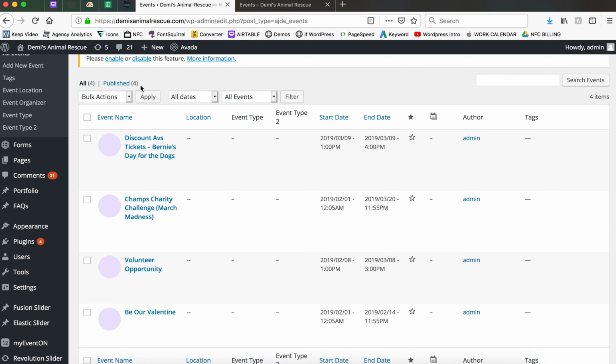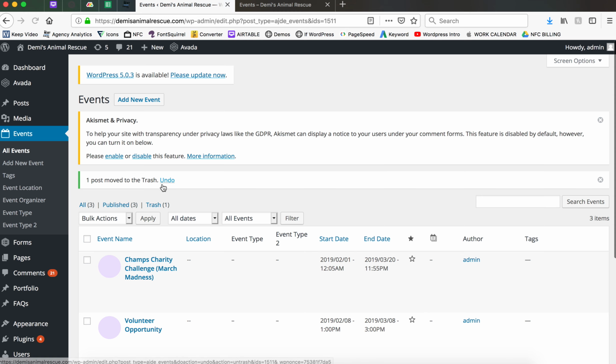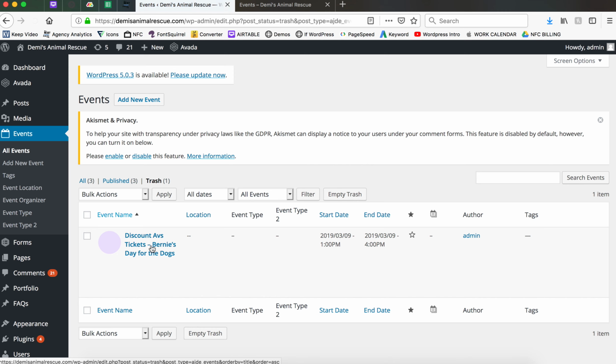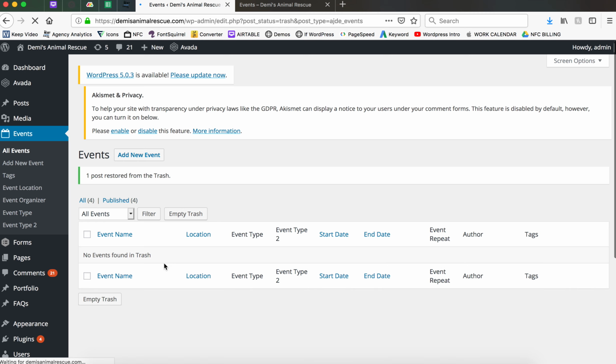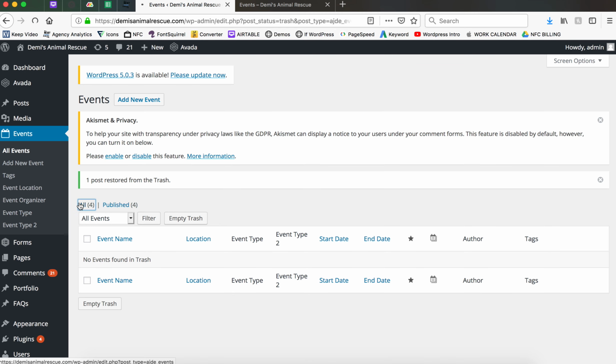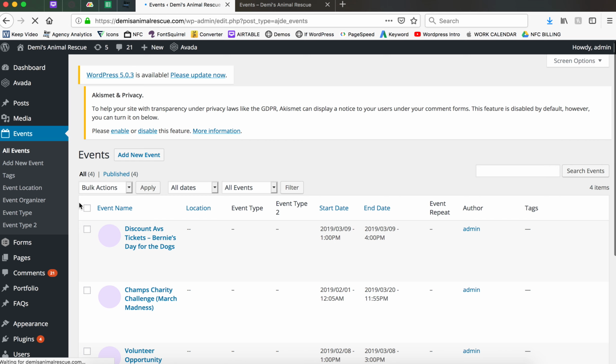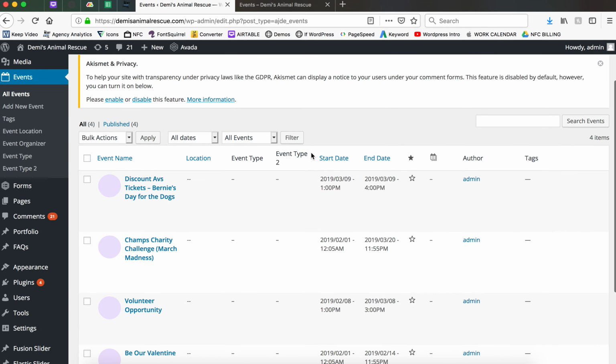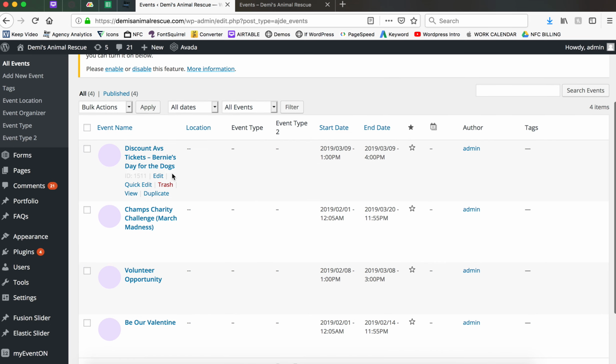Normally events will just expire and you don't need to actually delete them, but should you need to and you click trash, you can see that they will appear. If we click trash for that one, it's going to appear up here in a trash. We'll click trash and we can bring that back by clicking restore. So that's if you wanted to delete or bring back an event. Again, we'll go back to all of our events.